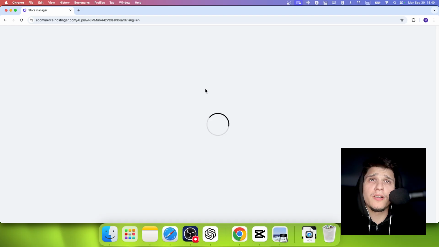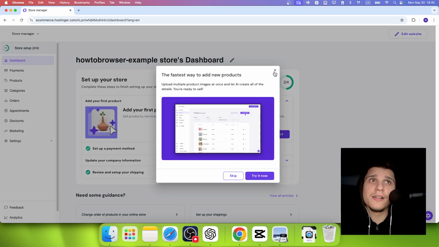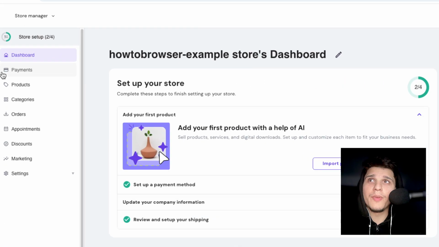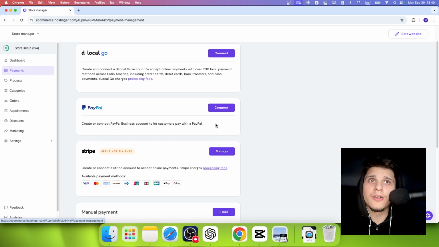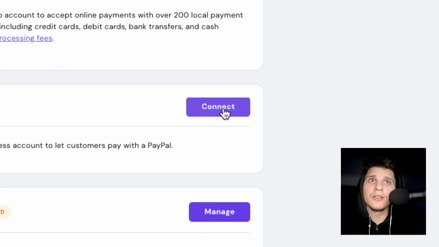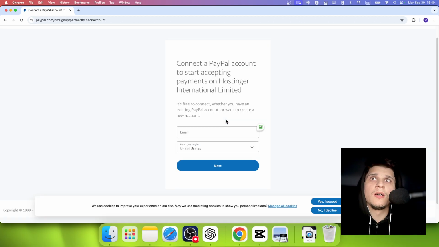Now from here, what we're gonna have to do is to go here to payments, click on payments, please. And now from here, please click on connect. So you're gonna click on connect. Now here, just enter your email, country, and click on next so you can connect a payment account to start accepting payments on Hostinger International Limited.